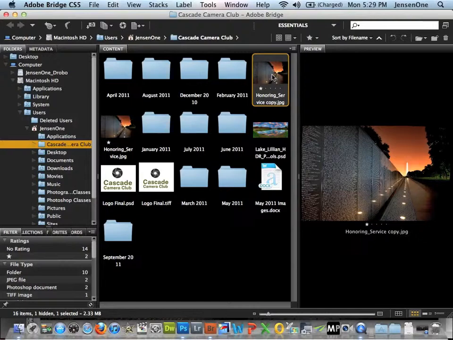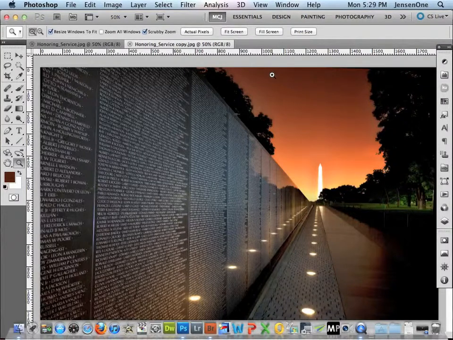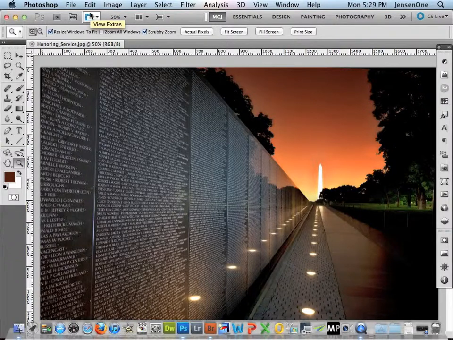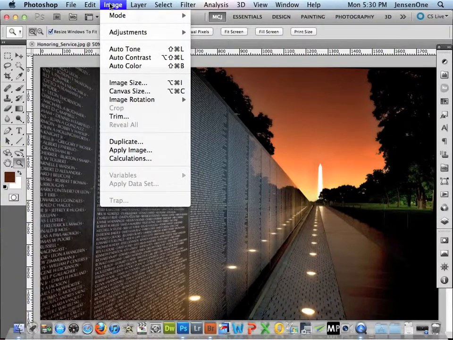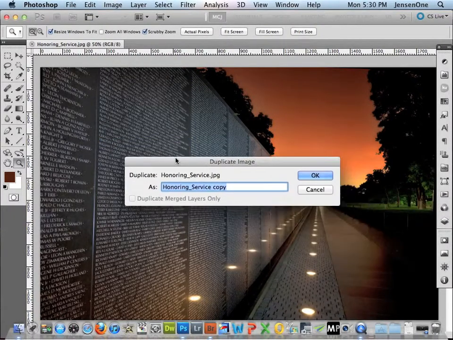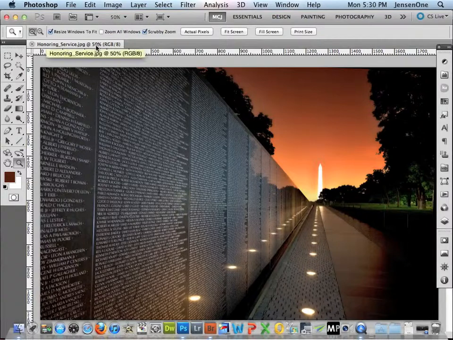So here I'm going to double click and up comes my image in Photoshop. And as you can see, I've got a couple of other copies working. So let's just close one of them down. If you did want to copy it in Photoshop, you would just click on Image and click on Duplicate. A little screen comes up, it says, what do you want to name it? And you tell it. I'm going to click cancel here because I don't want to do that right now.